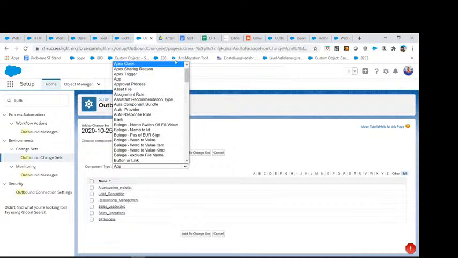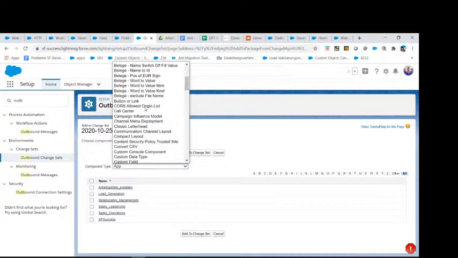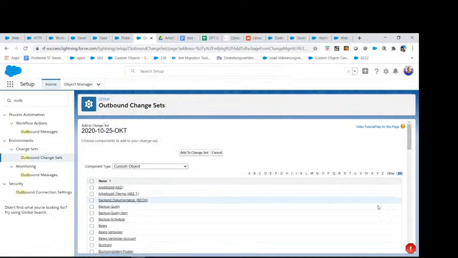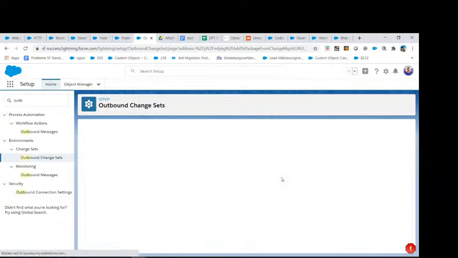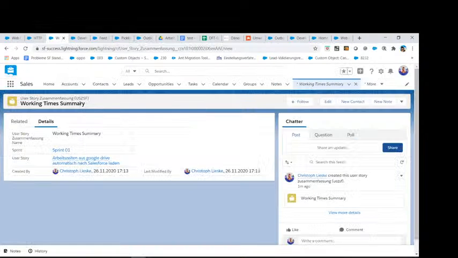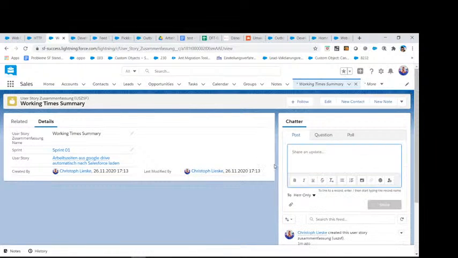Okay, the change is going to be on a custom object. That's why we need to put it in here. The custom object is called user story Zusammenfassung, or we just need to reconsider it, or we remember it, and then it's going to go in there. So we need to make a post, and the data.